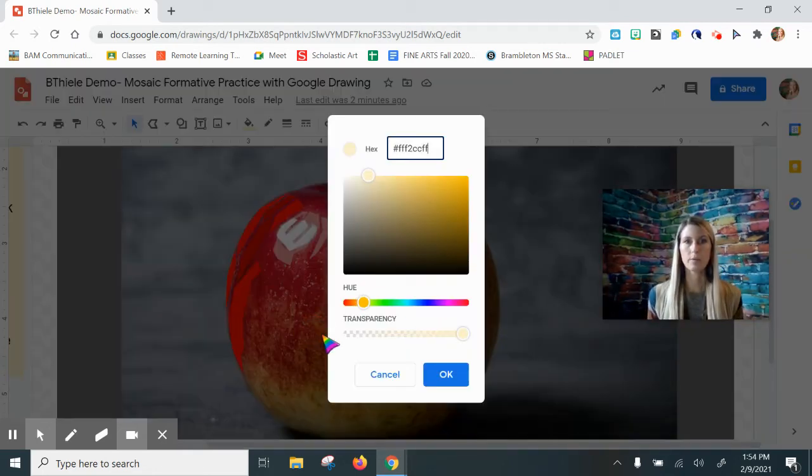Now what it'll do is it'll bring up the color that you already have in it, or whatever you used last. And so I already have this yellow, but I want to make it more of a yellow orange. So I can take the hue bar and drag it a little bit more to the left to get more to my orange. And you can watch the color change a bit.